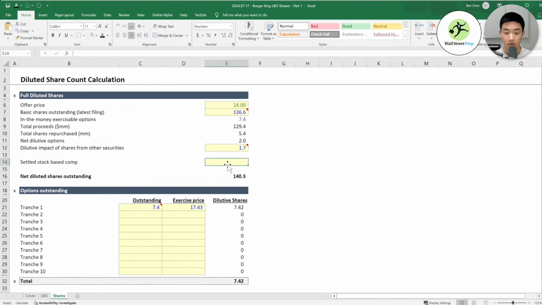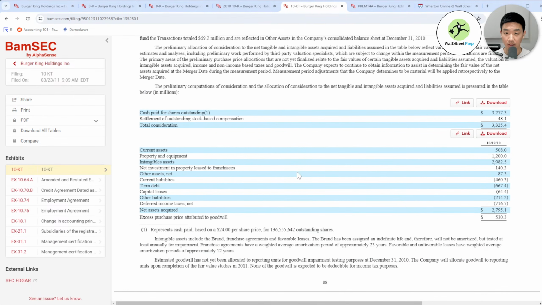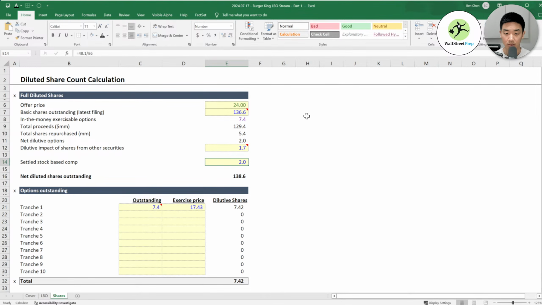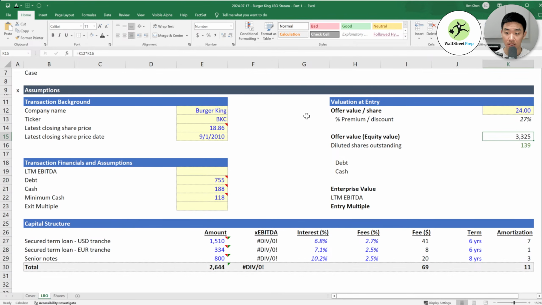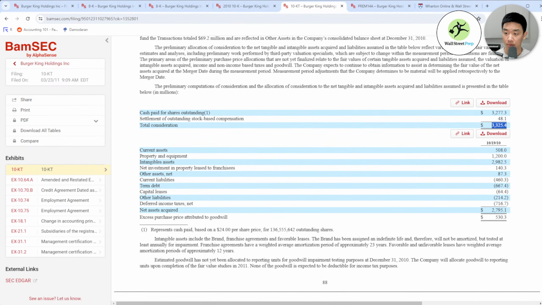Okay, so 48.1 divided by our offer price. Basically what I'm doing here, you pretty much would never do anywhere, but I'm just doing this to back into a number. So this is in the 2011 10K, page 88. This gets us to 138.6 shares, and this gets us to an equity value of 3325, which is exactly what we want here, right?